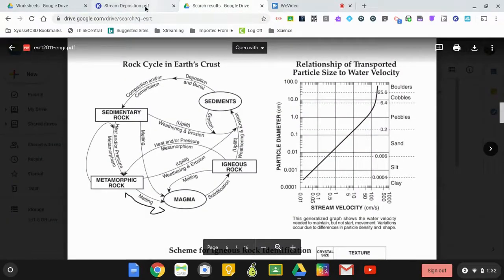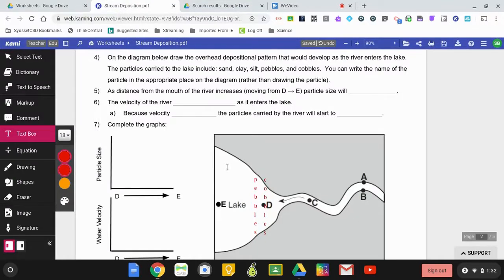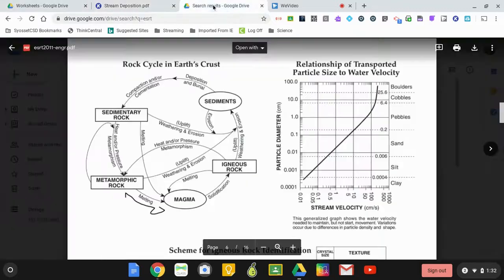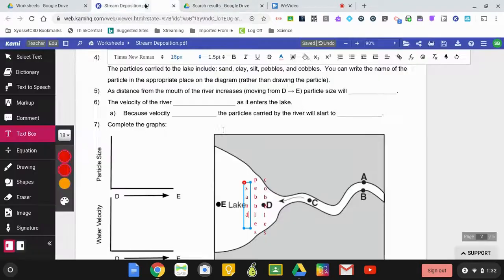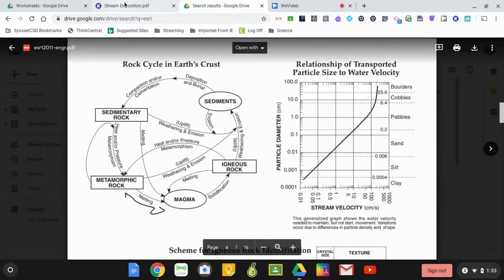Sand. So sand would happen next. So I'll click over here. Sand, type sand, not really writing it. And I'll position that into place. And then after sand, silt. So I'm looking for silt. Silt would be there. And finally, clay.